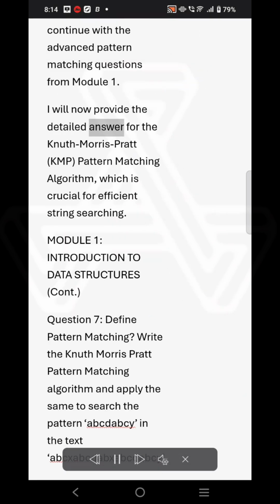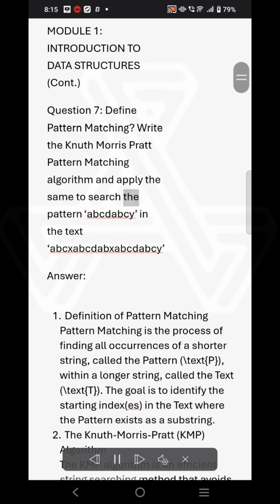I will now provide the detailed answer for the Knuth-Morris-Pratt (KMP) pattern matching algorithm, which is crucial for efficient string searching. Module 1, Introduction to Data Structures. Question 7: Define pattern matching. Write the Knuth-Morris-Pratt pattern matching algorithm and apply the same to search the pattern ABCD in the text ABCD.